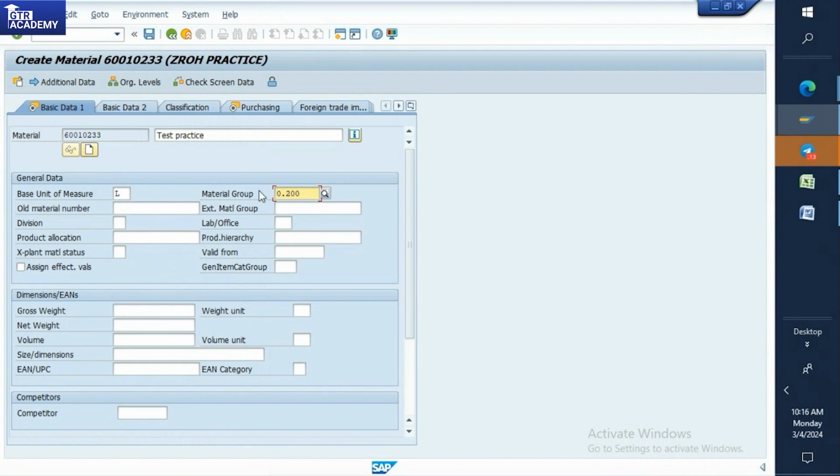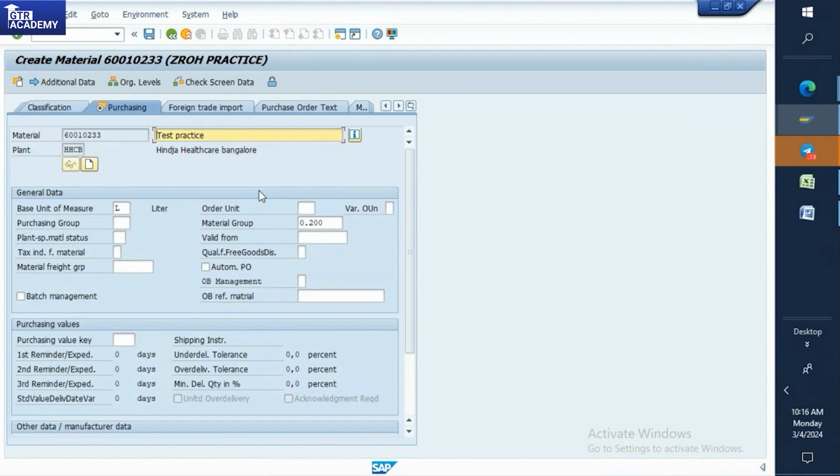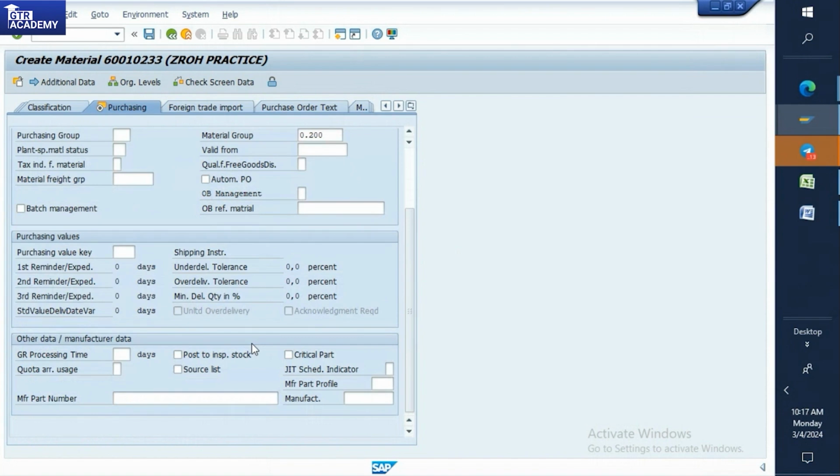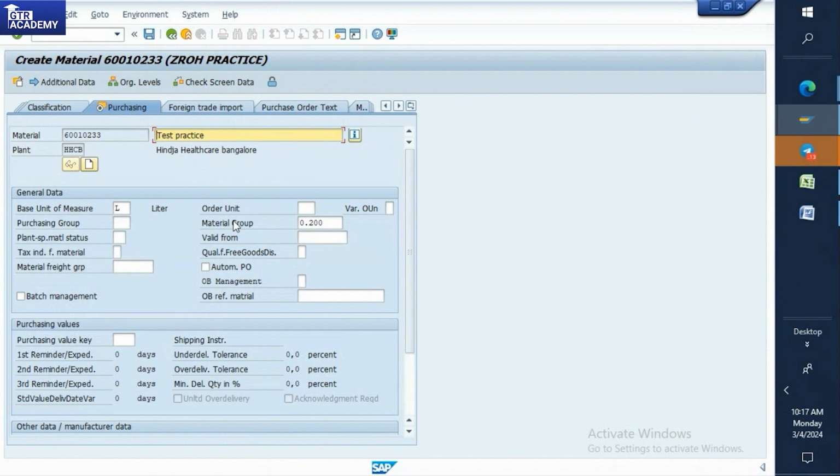Yes, ma'am. Just enter. Which screen can you see now? Purchasing. Yeah. In purchasing, no need to mention any data. Just see this screen and what fields are available, like the purchase group, order unit. Suppose in real time the business made purchase group mandatory. At that time you need to mention purchase group, or else the material will not save.